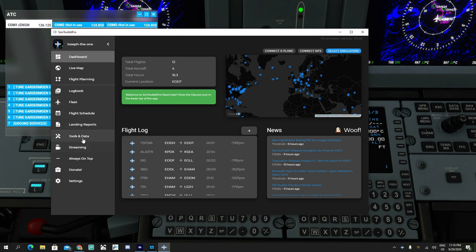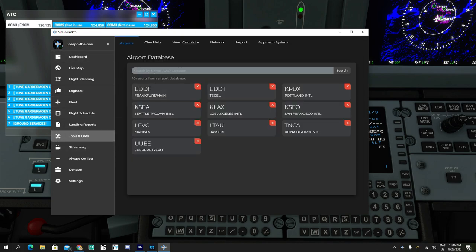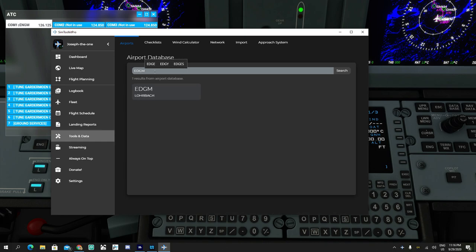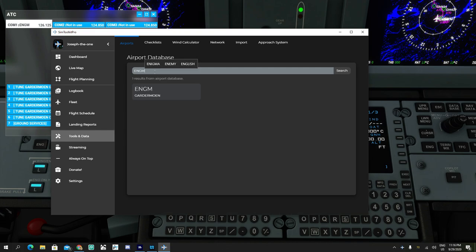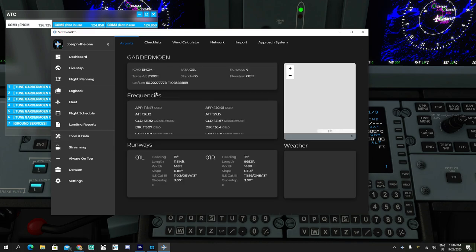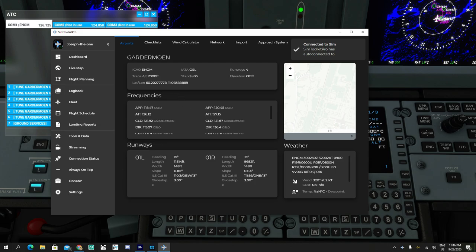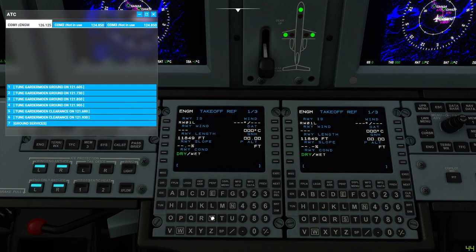But what we are going to do is go to Tools and Data, pull Echo Delta, what was the ICAO code? Echo Delta Golf Mic. Oh, I'm sorry, Echo November Golf Mic, which is the Oslo airport. Now the weather information is here. So it's saying winds are 320 at 2 knots. So runway wind is going to be 02, which we cannot enter.